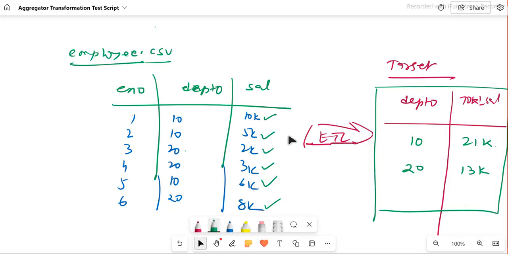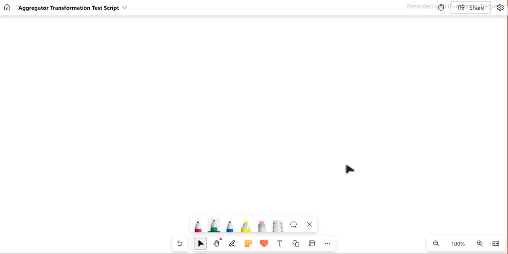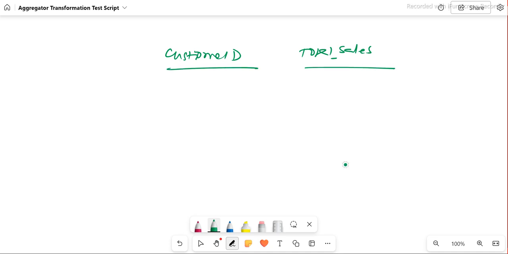Let me show you what I want in my target. In my target I want customer ID, and then total sales. Total sales per customer exactly, or I can say aggregated sales, whatever it is. Now what is happening here for each of these customers? For customer ID 1, this is the total sales.